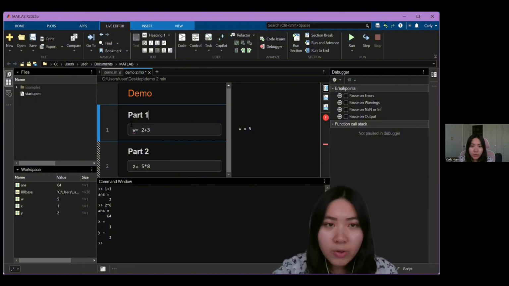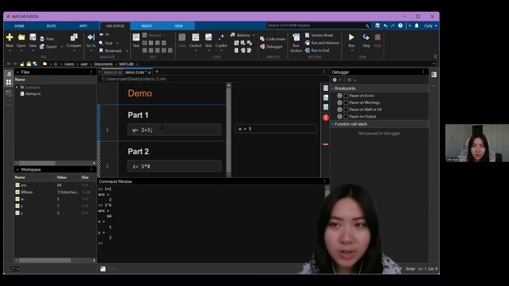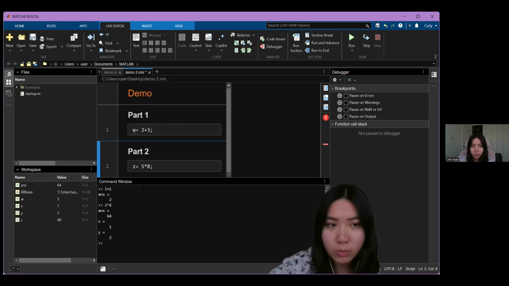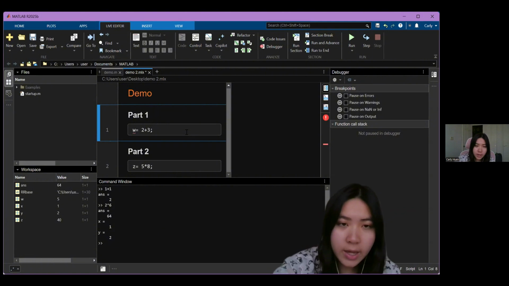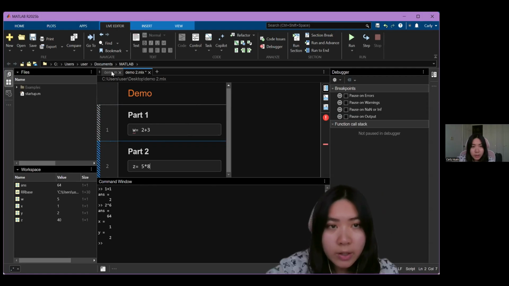And then also, the semicolon is important to talk about. In MATLAB, it means next line. Also, when you run your code and you add your semicolon, your answers will not show up in your command window. It will show up in your workspace. So, FYI. Yeah, that's about it.